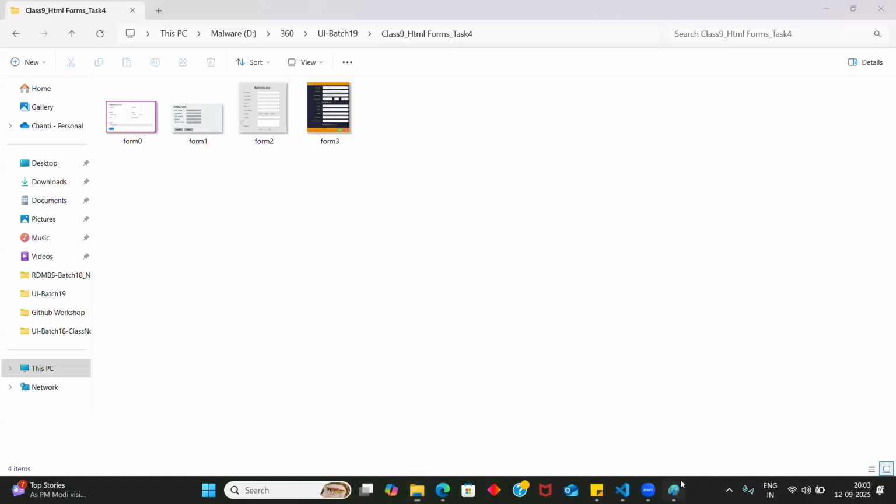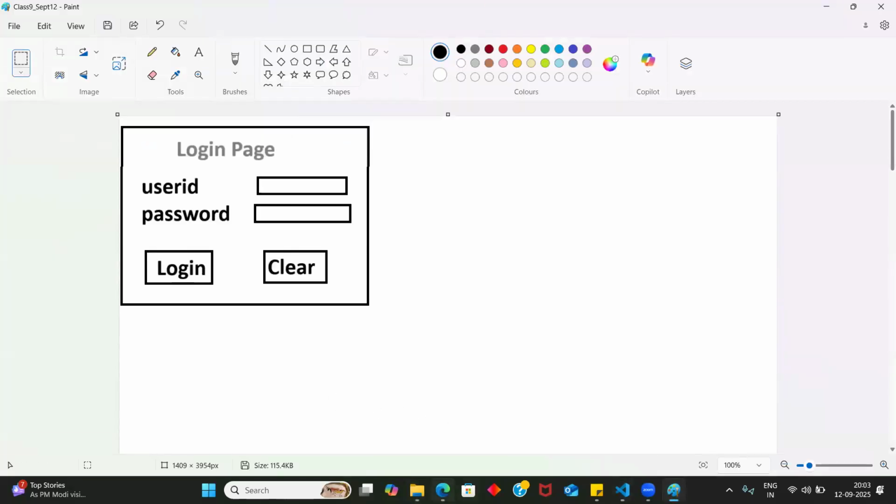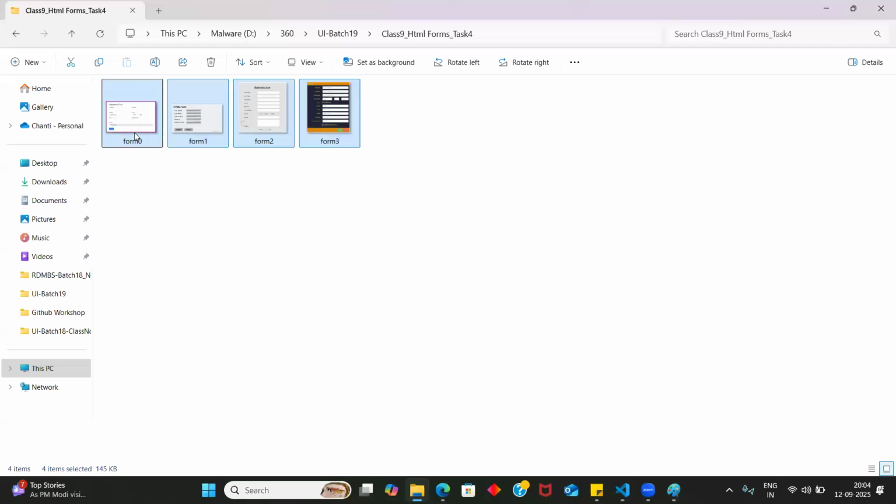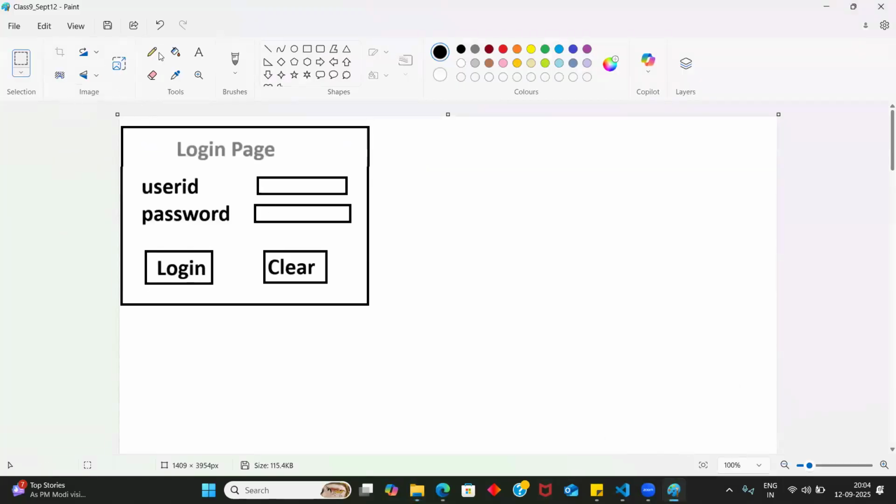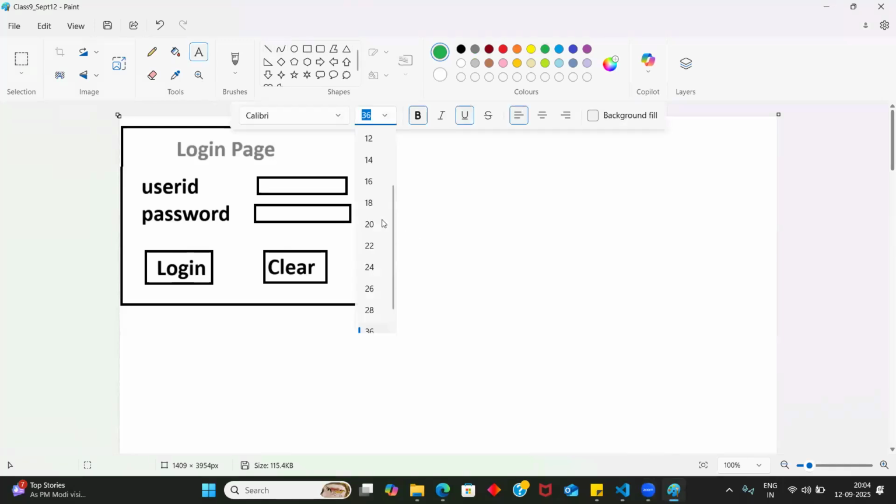So after this end-to-end explanation, guys, I'll be giving you these four forms to practice. We'll see how to design this from scratch. First of all, I'll go with the items that are here. First we'll list them down, then we'll move to the coding part.